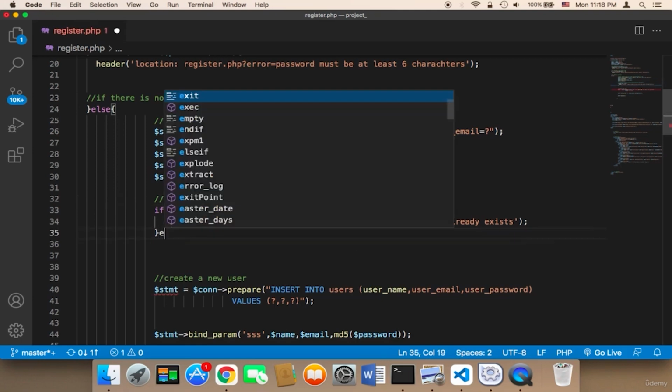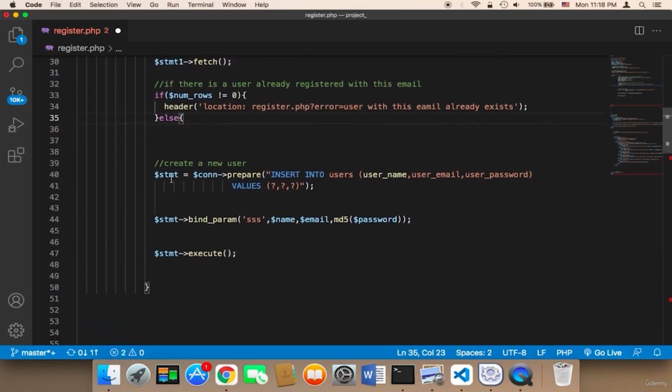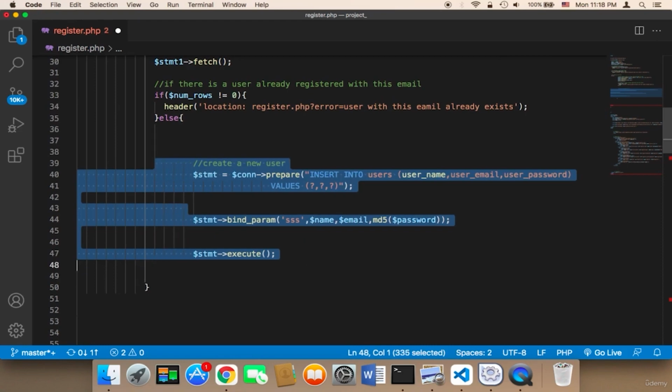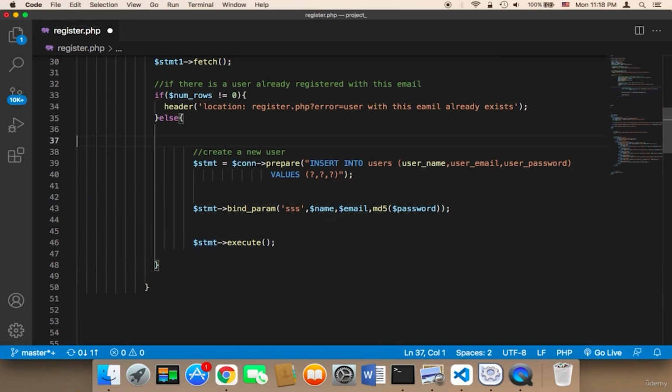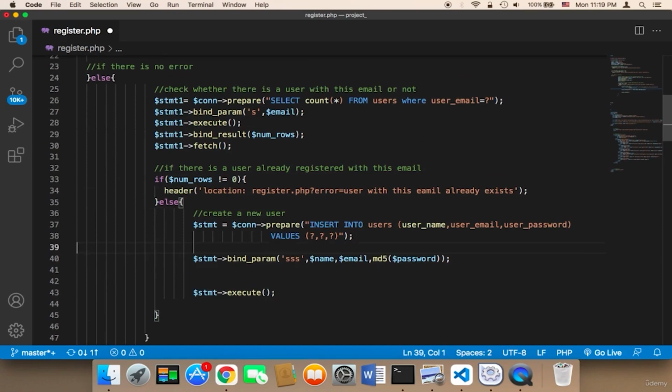Else, I'm going to add this code now. All of this code will go inside here, and then I'm going to add a curly bracket. And you need to double check your code because there are so many curly braces. If you get this wrong, it's not going to work. So I want you to double check your code one more time.